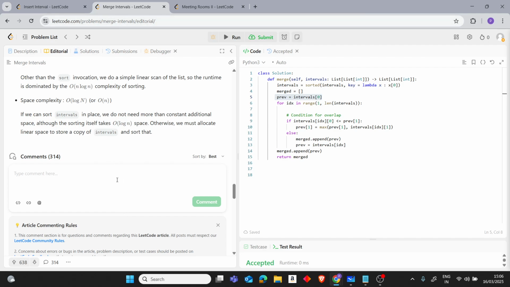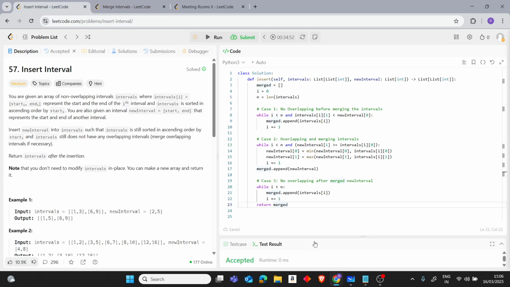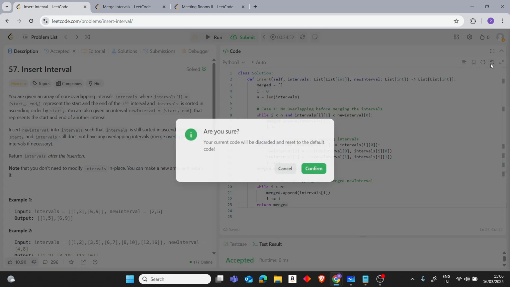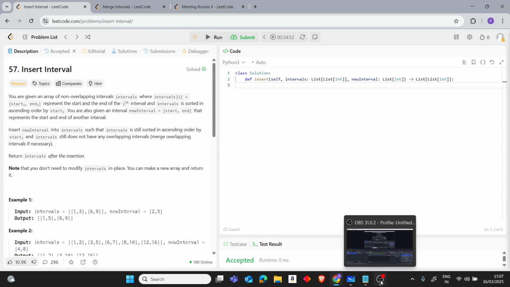Now let's see about insert intervals. A really inverse problem to this, just inverse. So here is the code, but let me remove that so that it's easy, so that we can write it again. Now let's see what this problem says.